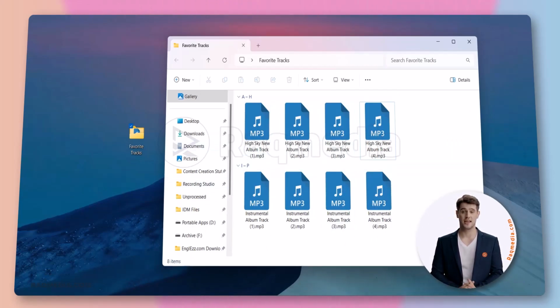So next time you have a folder full of files that need organizing, remember this handy trick and say goodbye to chaos and confusion, and hello to more helpful tech tips.